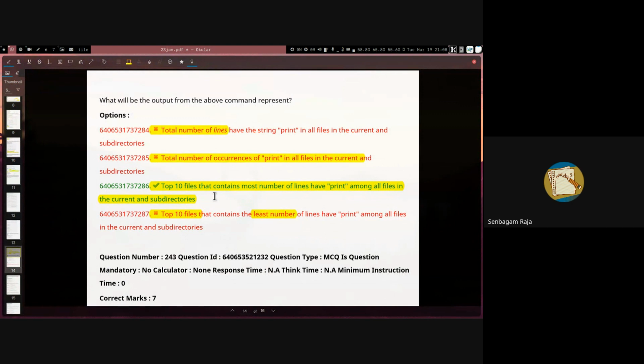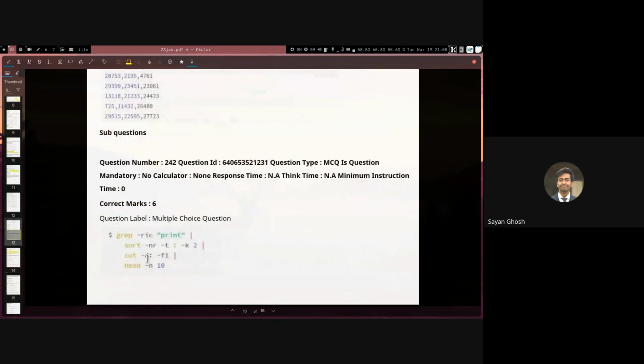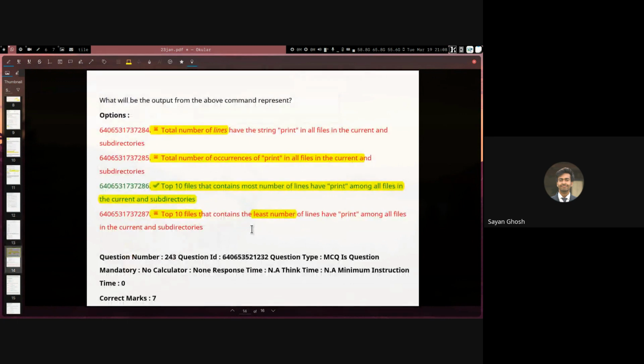Sir, about the fourth option, top 10 files it contains. It is telling the least number, right? But we are sorting with n r, so we are sorting in descending order. So it will take the most popular, not the least one.